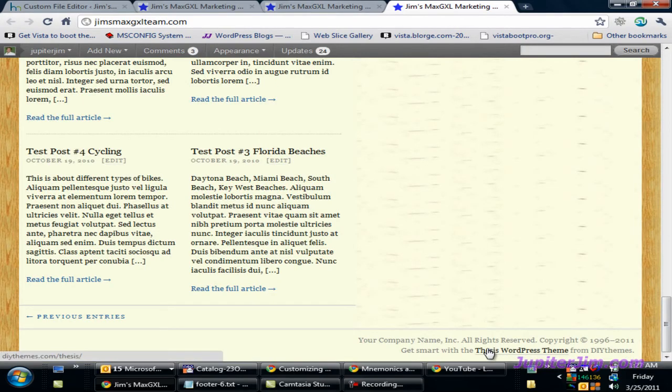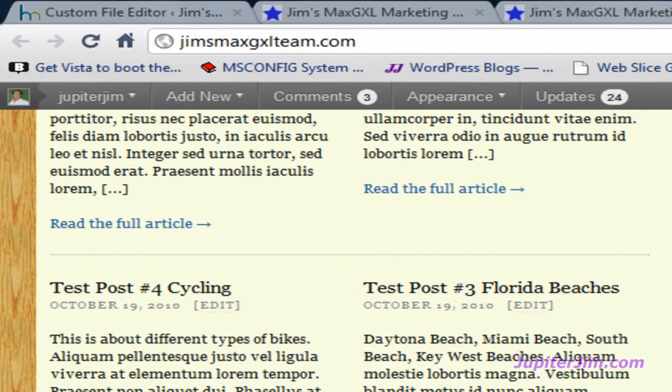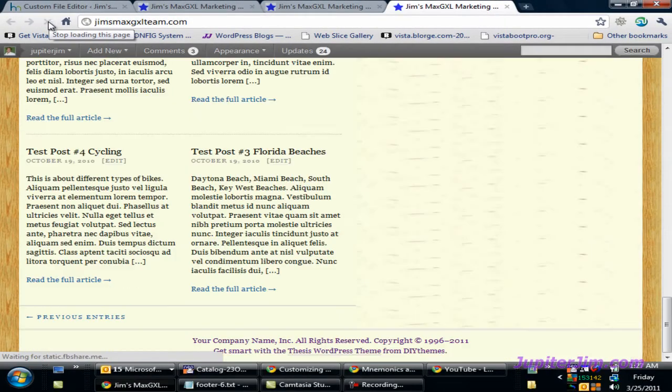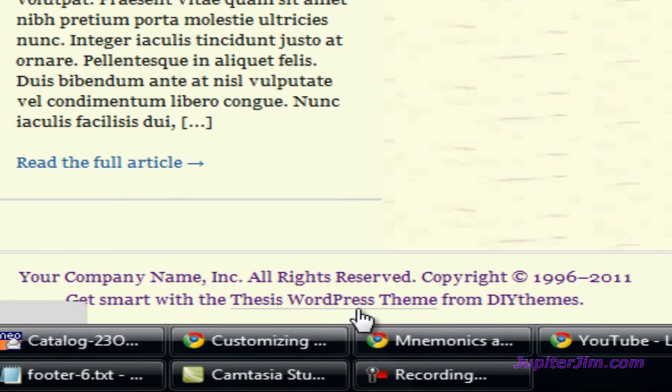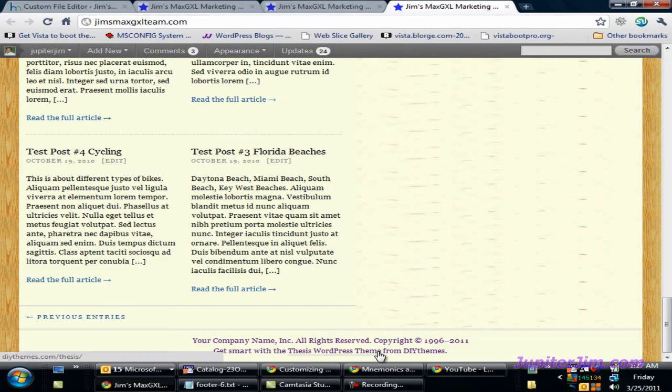It didn't, and I'm glad it didn't, because this can happen to you as well. You can try to hit refresh a couple of times. Sometimes it just takes time for this to happen. So there it is. So I clicked it again. So there's the company name. Everything's centered. The link stays that lavender or purple color. Last thing I'm going to show you is how to get rid of the Thesis Theme attribution.